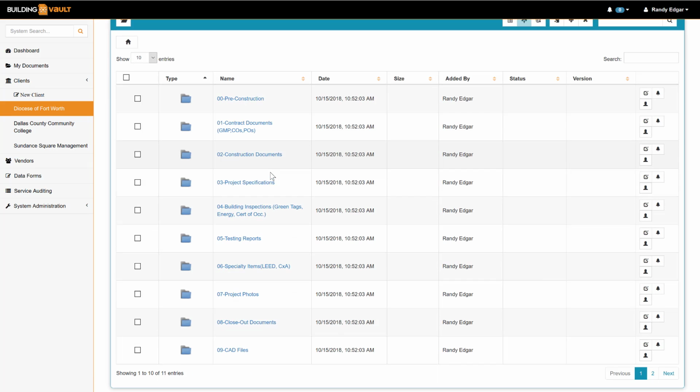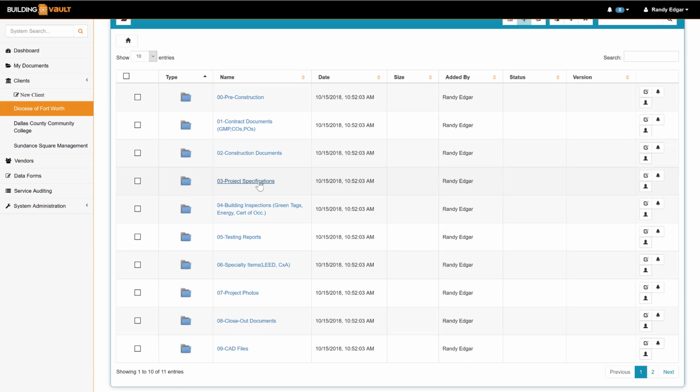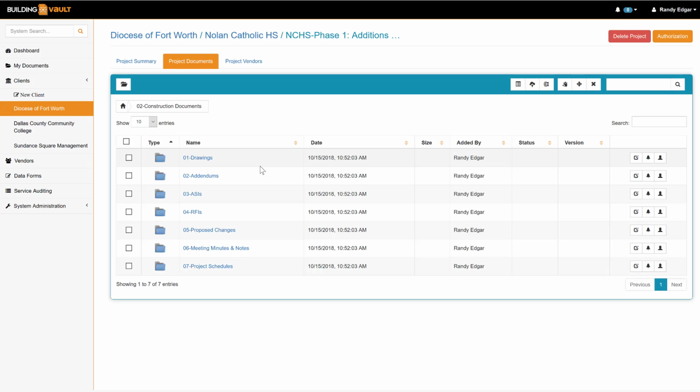Here you will find all the folders associated with this project. Within each folder, you will either have subfolders or files you may choose from. Let's select the folder labeled 02 Construction Documents. You can now see all the subfolders for documents that are typically associated with the construction process.